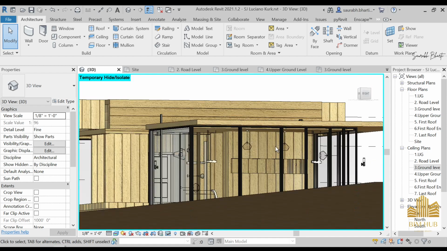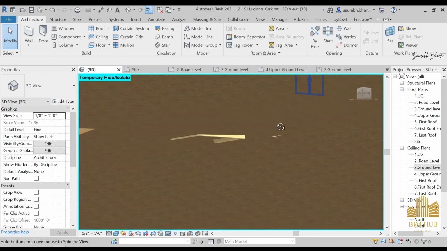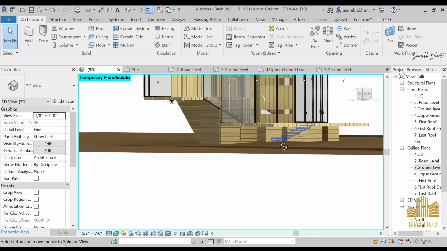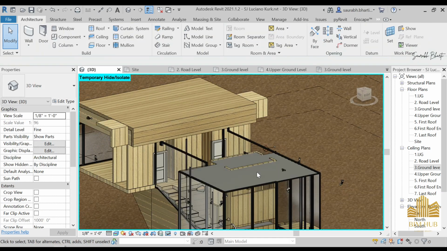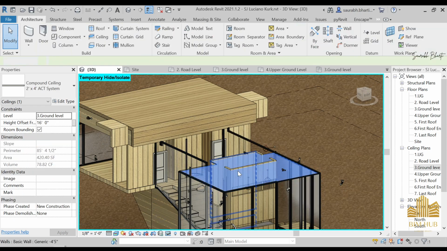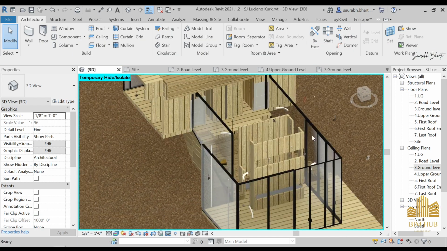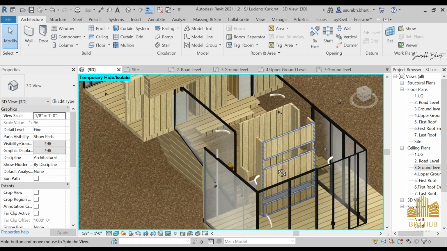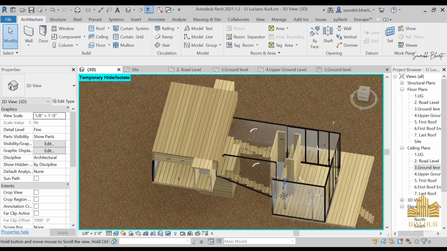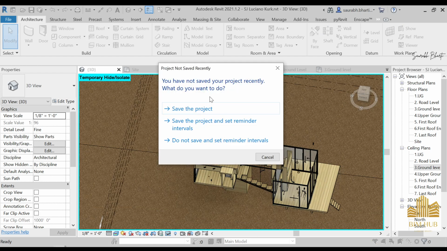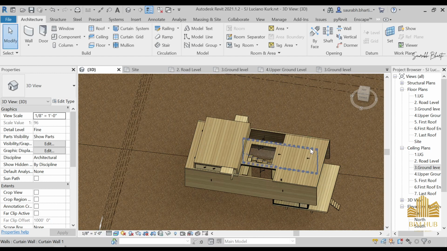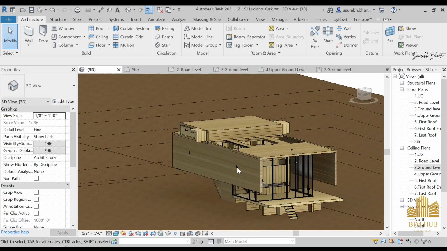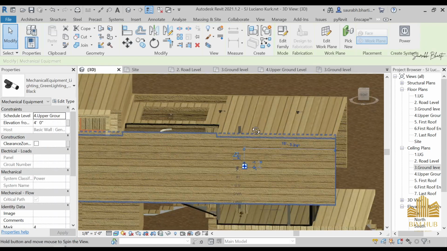Where is our fan? We don't have our fan at this point. Let me check it once more, and let me hide this ceiling. Double S to hide, and we don't have our family at this point. So just press HR. Always remember to save your project. Yesterday I lost some of the work that I did in this project because of that.